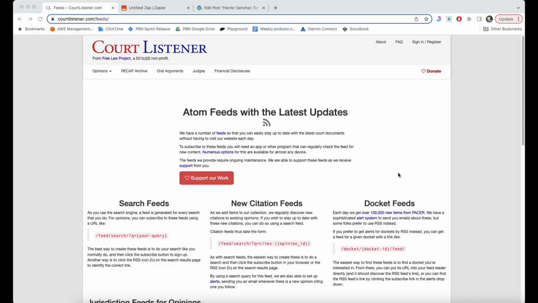One good example of a thing that you can do with OpenAI and Zapier is you can automate the postings of blog posts to your web page. Now let's pretend that I'm a criminal defense attorney in Florida.